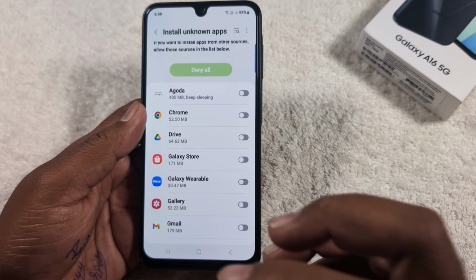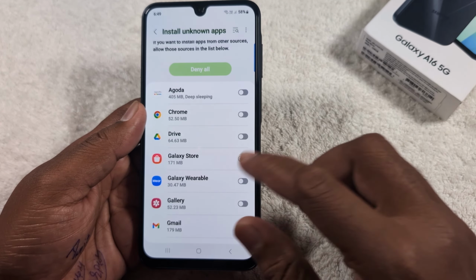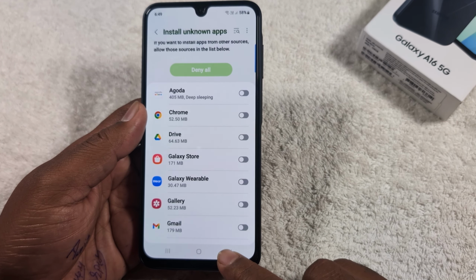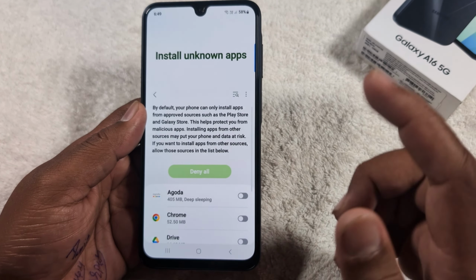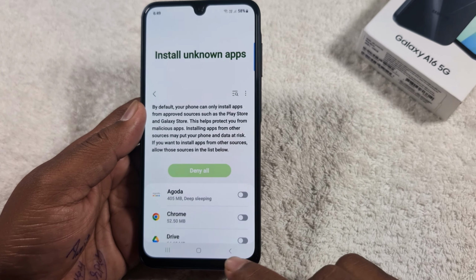So make sure to back up your important data before allowing any third party application or APK file to install unknown apps. Otherwise you may lose your data also. So make sure to confirm it before installing the third party app.